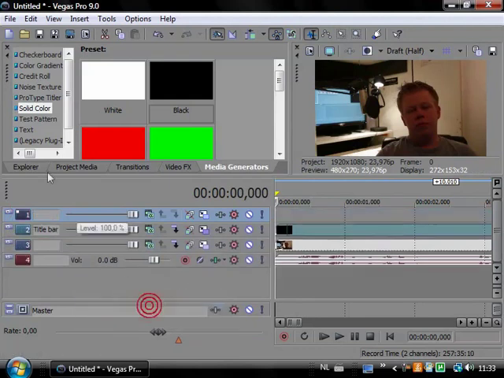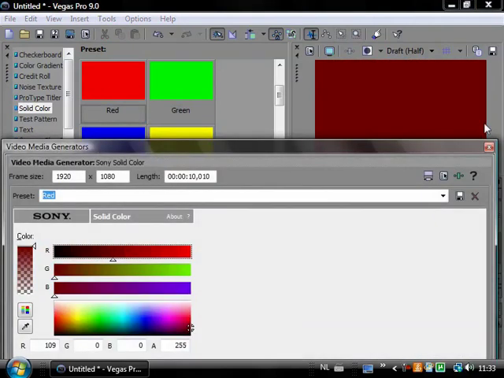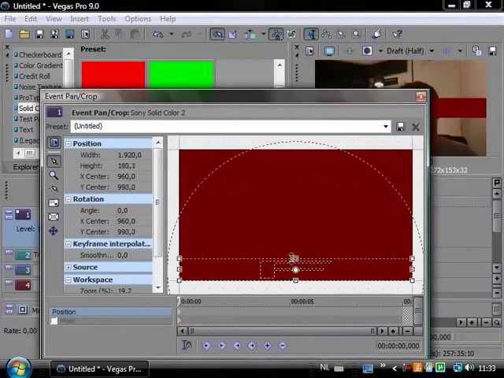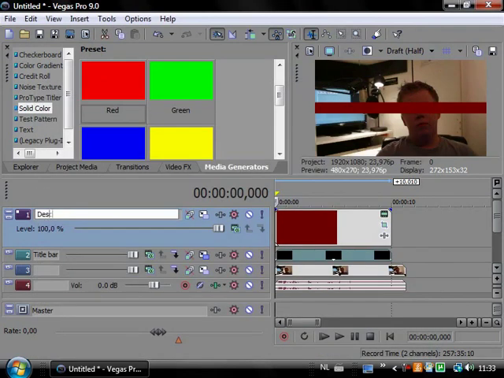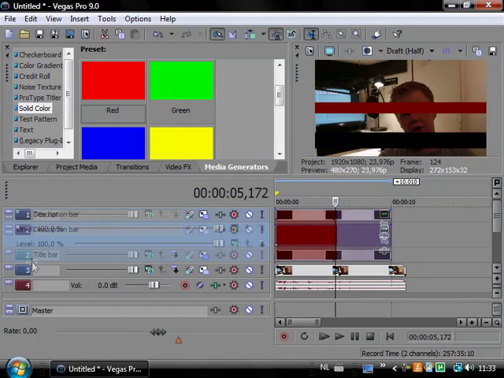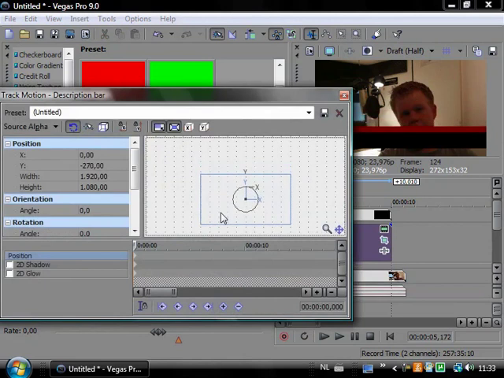So make a new video track, maximize this, insert a new solid color. I choose red, a little bit darker. Go to event pan/crop, make a smaller bar than the first one, the title bar. It's going to be our description bar. Drag it underneath the title bar and go to track motion again, and this will be our drop down bar. So just get it right under the bottom of the black solid.